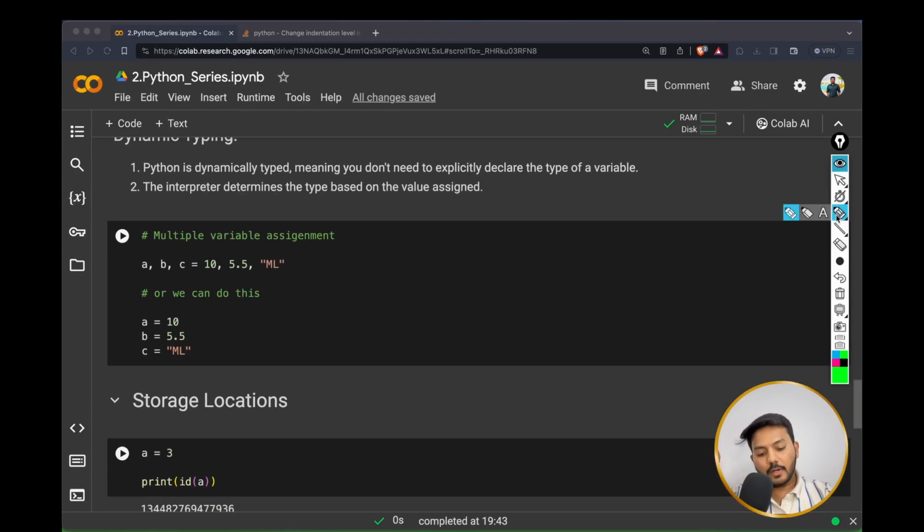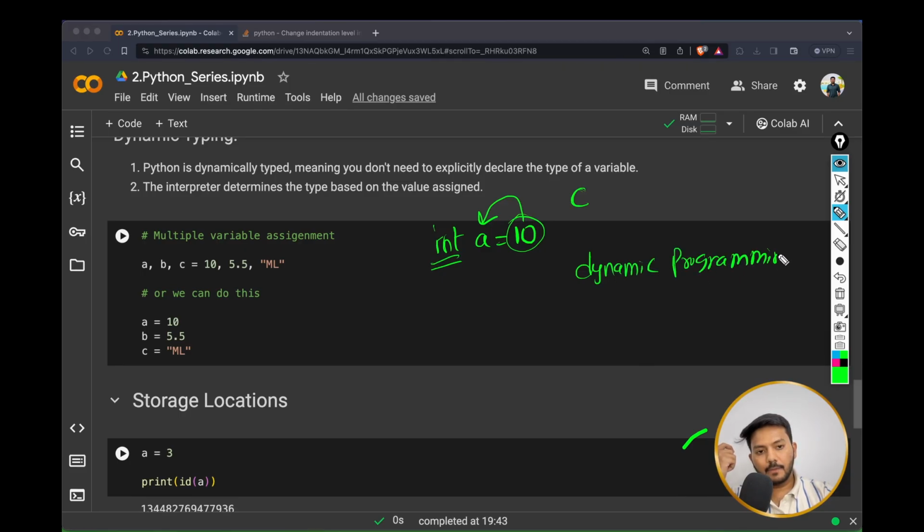Now the important thing in Python is you don't need to declare the data type of variables. If you are familiar with a language like C, you will say int a equal to 10. What this does is you are saying store a value of 10 inside a and the value should be an integer. That's how it works in C language. But Python is a dynamic programming language. You don't need to specifically declare the data type that you are saving in a variable.